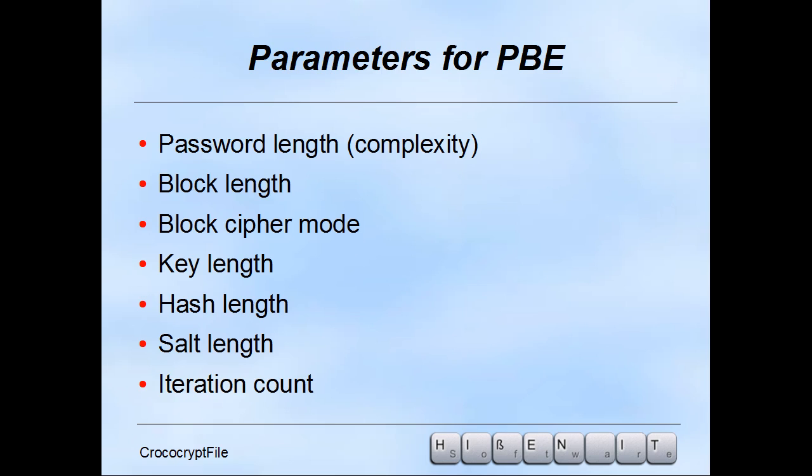The length of a hash, especially in the context of password-based encryption, is very important when regarding brute force attacks on the key derivation. The same is true for the salt length. The salt is combined with an individual password to enhance the password's strength. The iteration count is the number of rehashing processes on the combined password and salt, which is again important to enhance the whole key derivation security.